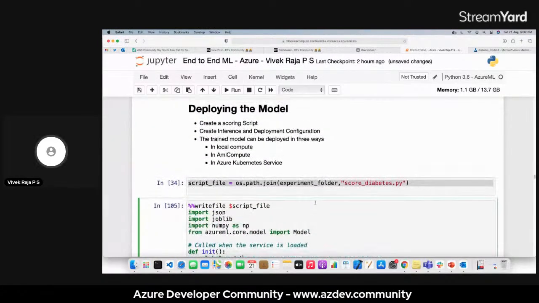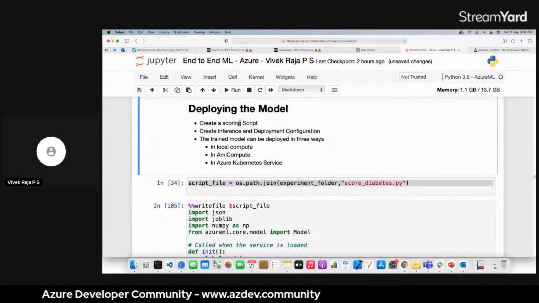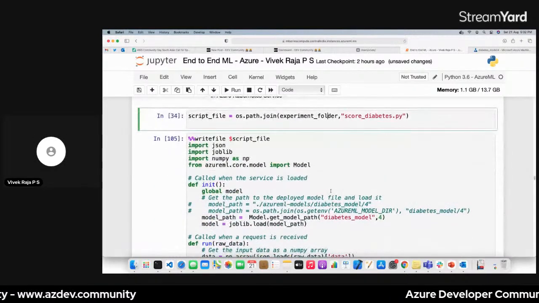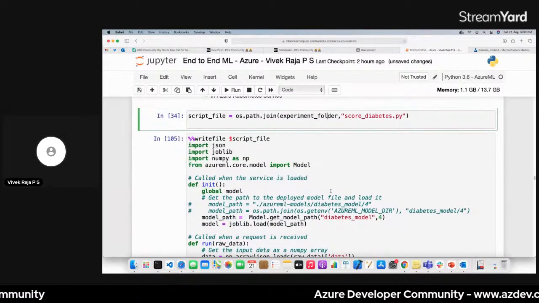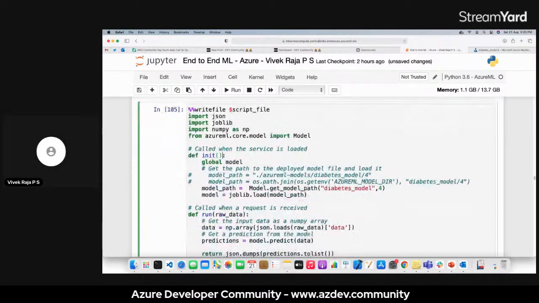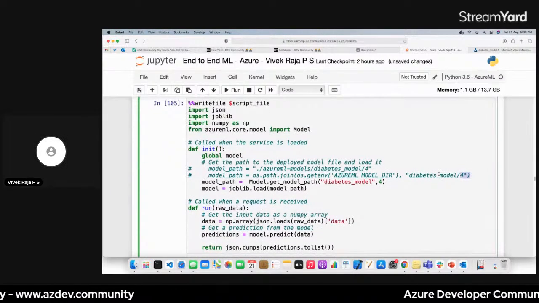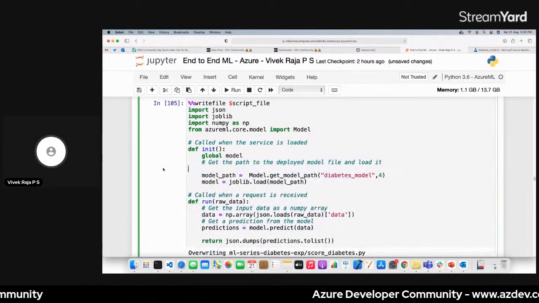As we said before, I'm going to create a scoring script. I have named it score diabetes, which has two methods. All scoring scripts should have two methods, which are called init and run. This is recommended by Azure ML, so you have to follow this one. So ignore the stuff which I was doing to experiment.